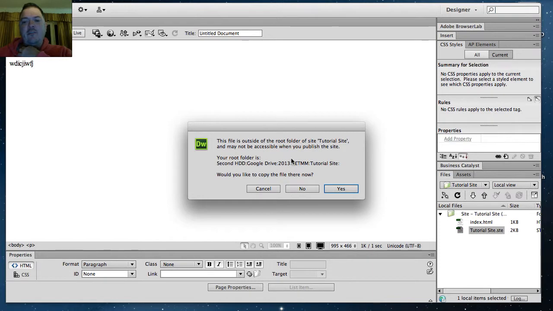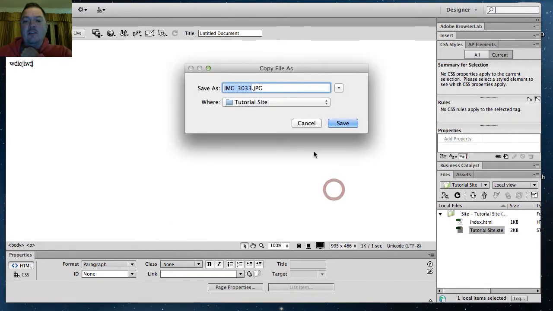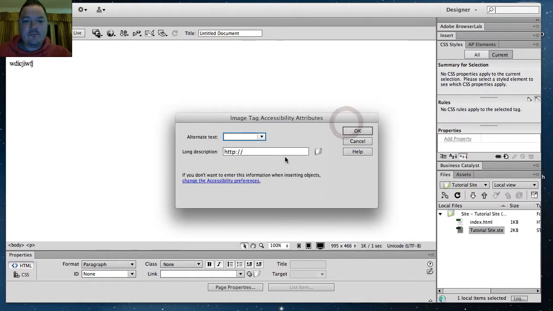It'll ask me, first of all, it's not in my published site. It's always a good idea to copy it there. Otherwise, when you publish your site, it may not publish that file onto a web server or onto your drive. So click yes, and I'm just going to call that a tic-tac-toe. So that's what it is. Toe. It's a 3D one. Can't find these anymore in the shops.